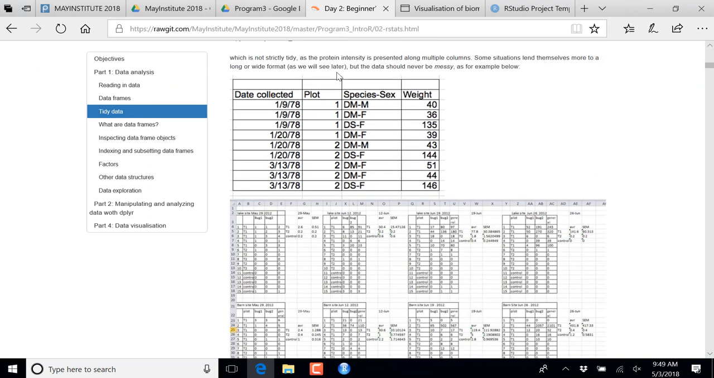Here is an example of a bad data set. So here we have dates. Here we have an index for plots. These are from an ecological data set where they have different plots and they sample species. Here's the weight of the animals they have sampled. So a variable date collected, a variable plot, a variable weight. And here we have a column that doesn't contain one single piece of information. In these cells, we have two pieces of information. We have the species of the animal that was sampled and its sex. And they are combined with a dash.